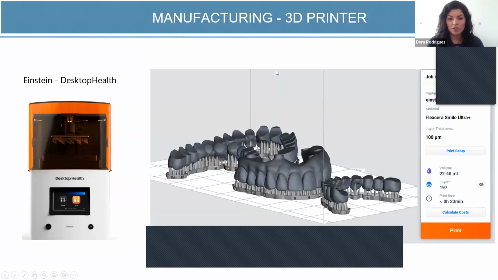Also, it is all about speed. We're talking about same day conversions. Digitally, we have to make sure we are doing these cases in a timely manner. Like this print, as you can see, it takes more or less 25 minutes, an arch for the same day. It takes 25 minutes to print.